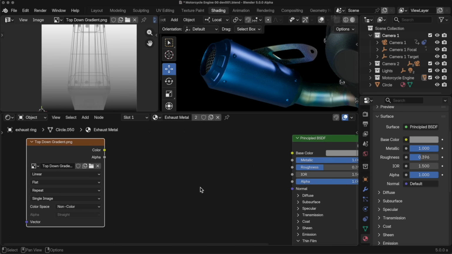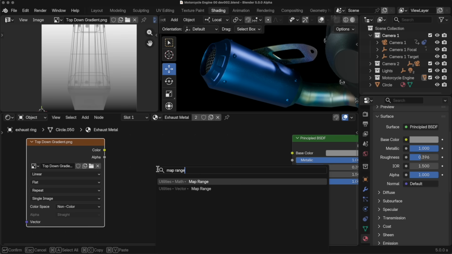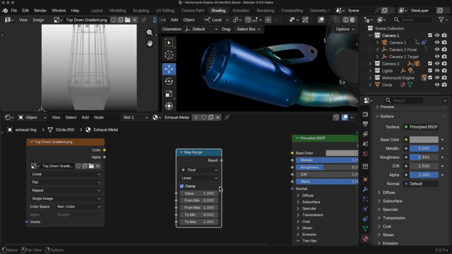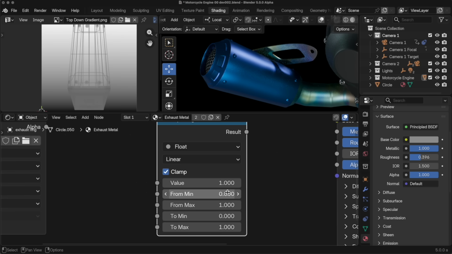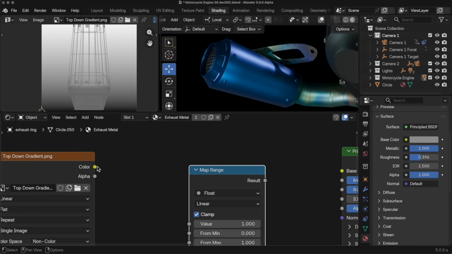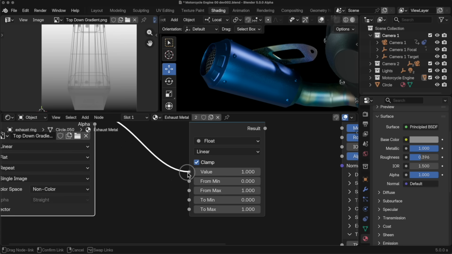Okay, so let's do this. We can't just drive it in directly. We need to convert the 0 to 1 range of the bitmap into an appropriate range for the nanometers to drive the thickness. So I'm going to search for a map range node. It's going to take the values of 0 to 1 and convert that into the range that we want. So let's drive the bitmap into value. 0 to 1 is what we want.